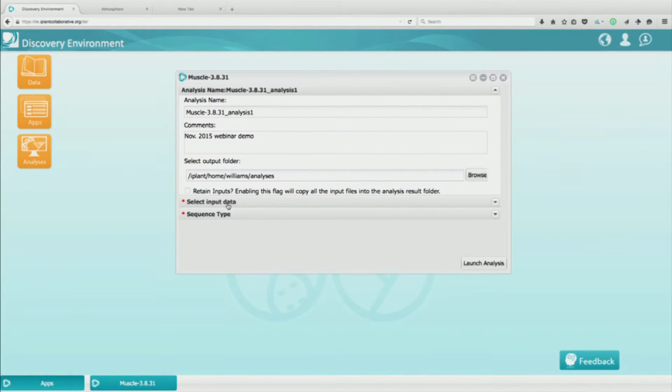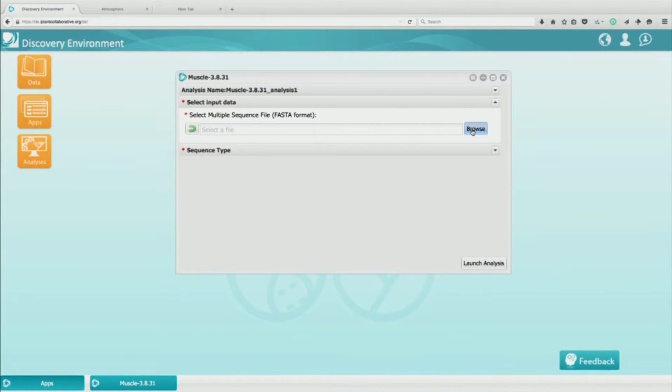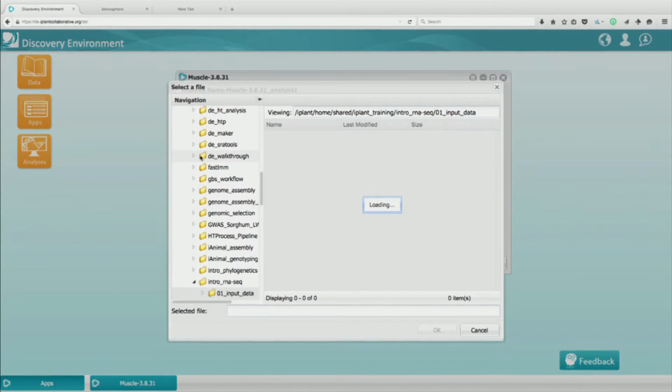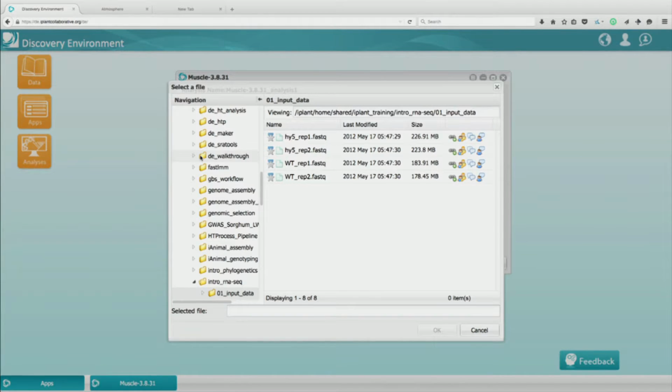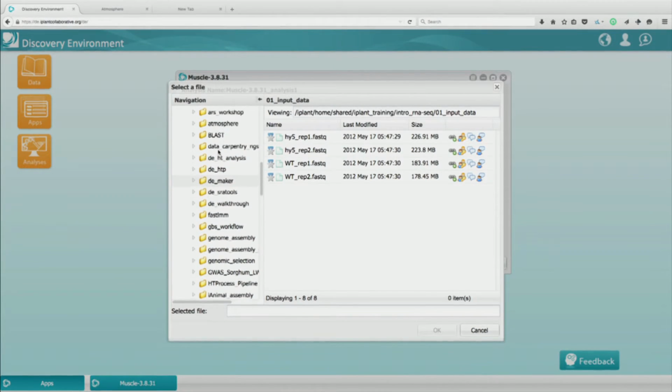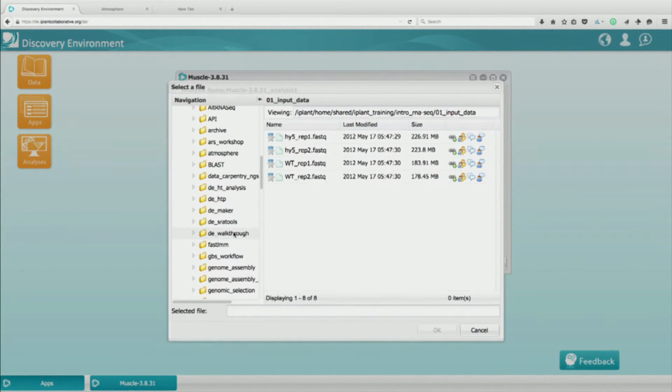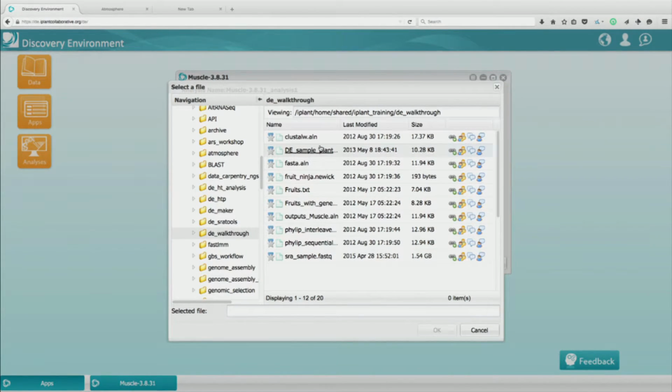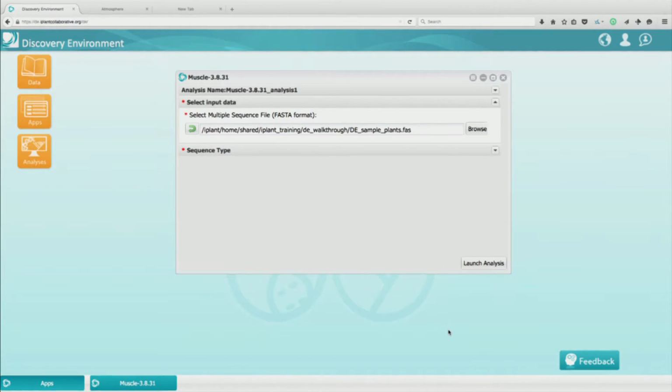We're just going to go ahead and say select input data. I'm going to click browse, and we're going to search. Now it opens to the last place that I went, but I actually want to be in a different place. DE walkthrough, DE sample plants. I'm going to go ahead and select that.